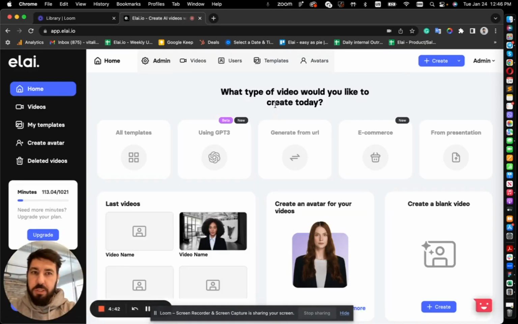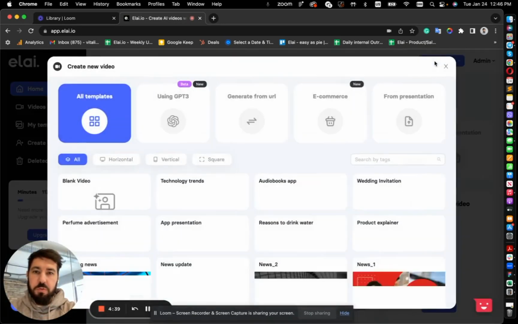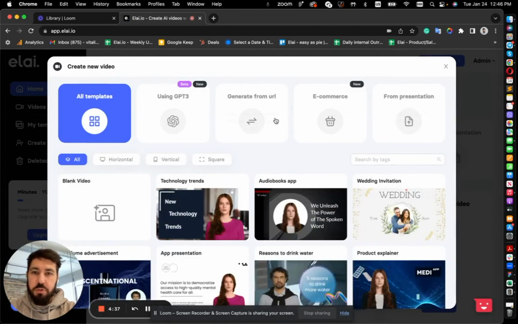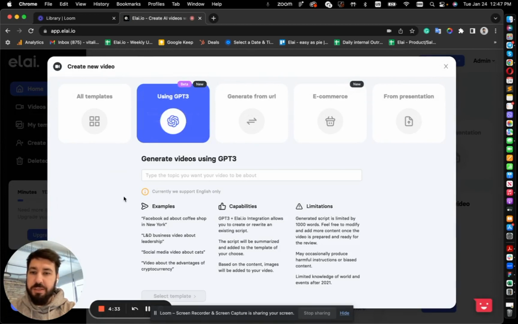So you go to Elai, you click Create Video, and here are the options for how you can create the videos. You click Choose using GPT-3. And here are some examples you can use, but you can also come up with any ideas you have. There are certain limitations, but they are mainly based on the GPT-3 limitations. So let me try to create this video.